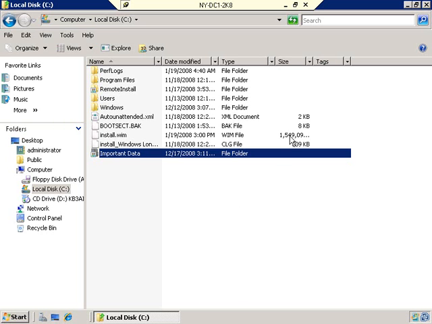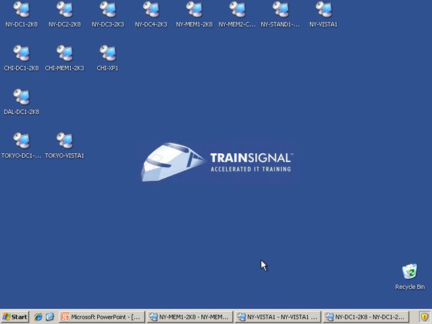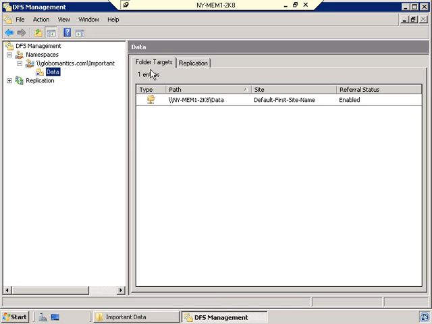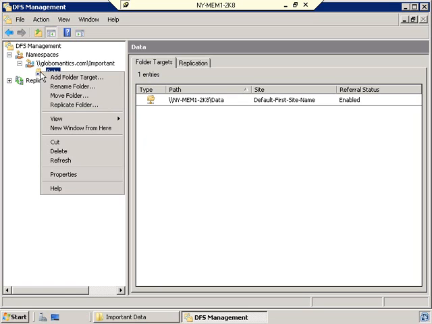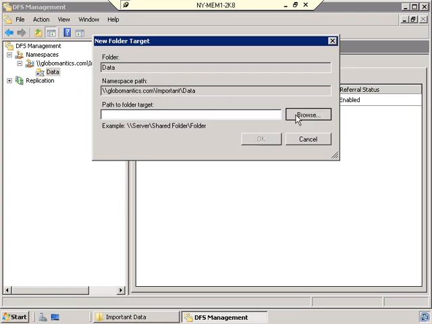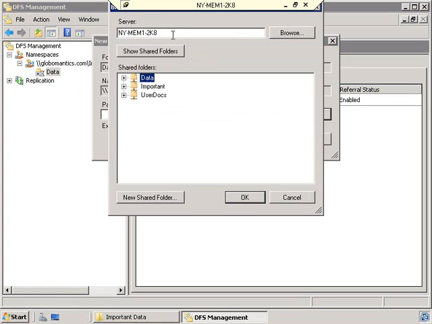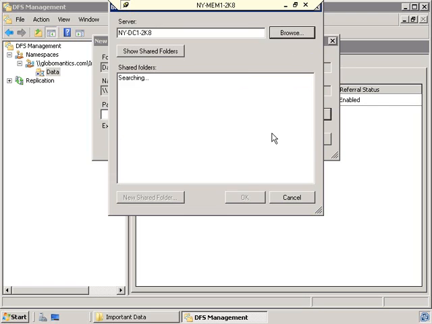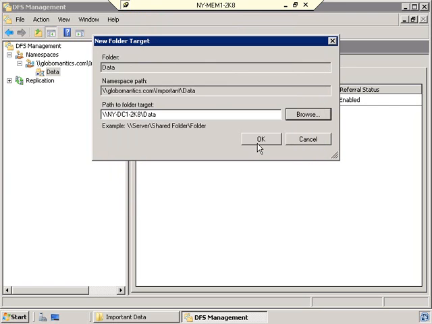And the reason why, let me go ahead and minimize this and then go back to New York Member 1, is that now we're going to create an additional folder target on the same share. So I'm going to right click on data and add a folder target. I'm going to browse, and in this case, instead of looking at New York Member 1, let's browse and put in New York-DC, which should take us to New York DC 1. And now we see the data share on New York DC 1. Click OK and OK.